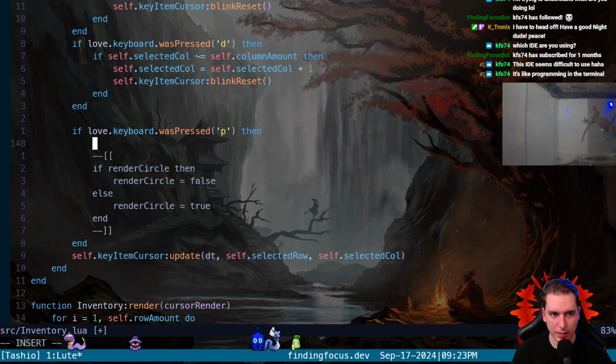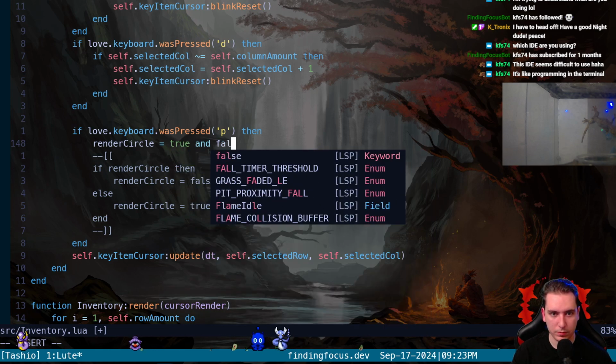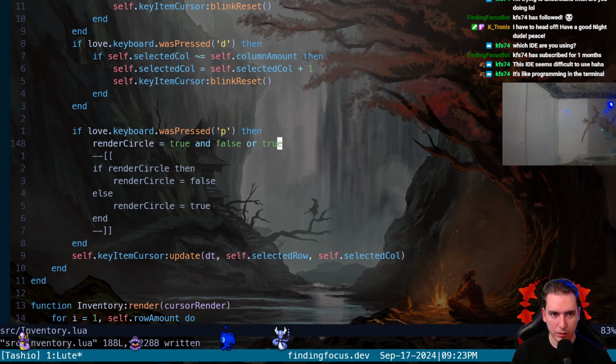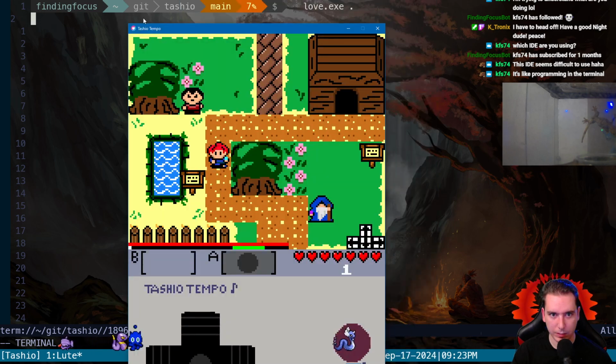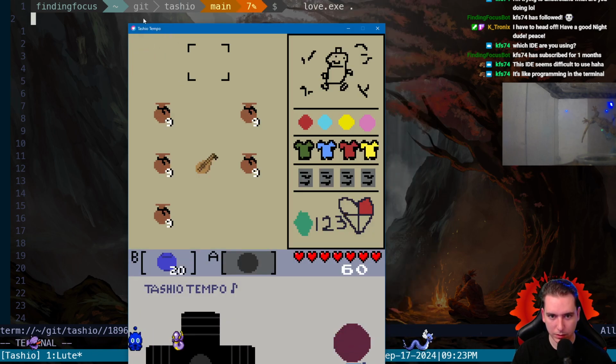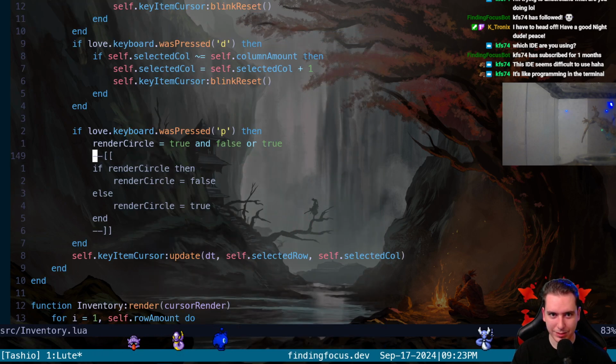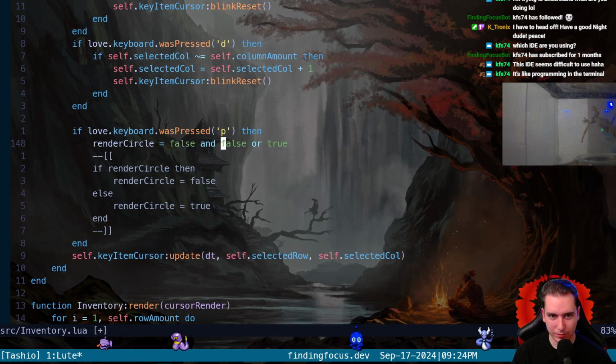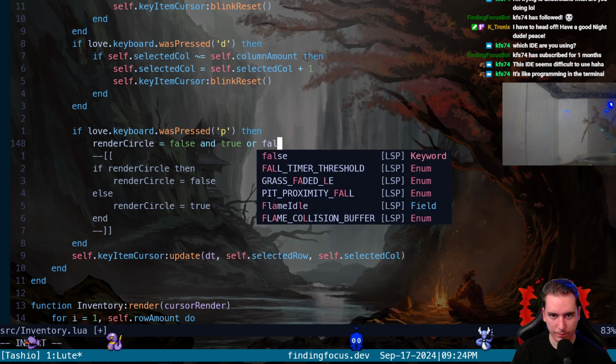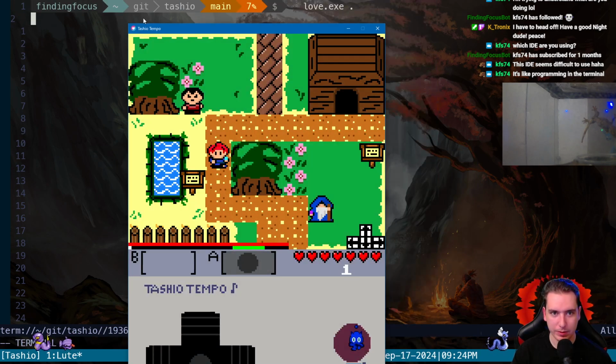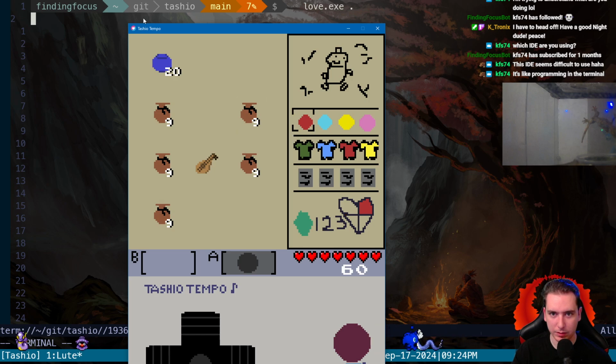Okay, so we're gonna say render circle gets true and false, or true, which is a ternary way in Lua, which will just swap the value. Let's see if we can toggle it. It shouldn't toggle here at all. That's good. But if we're swapped over to our key item, we can toggle it. It's not toggling on. Why does this happen? And false. It shouldn't matter what order the ternary's in, but for whatever reason I can only get it to toggle. Oh god, now it's not even toggling.